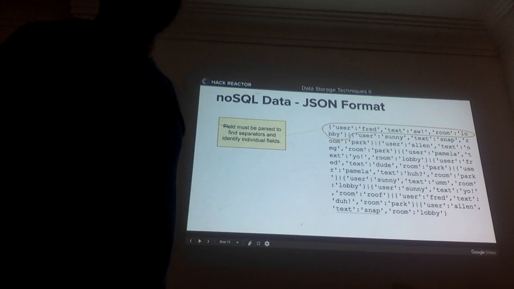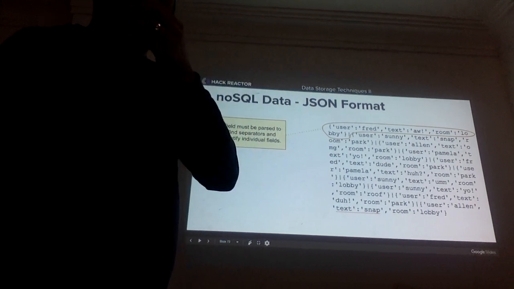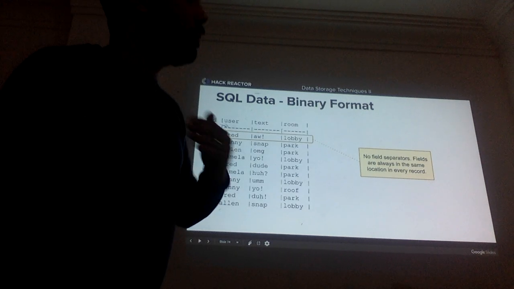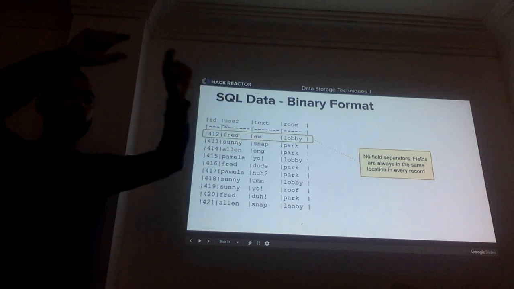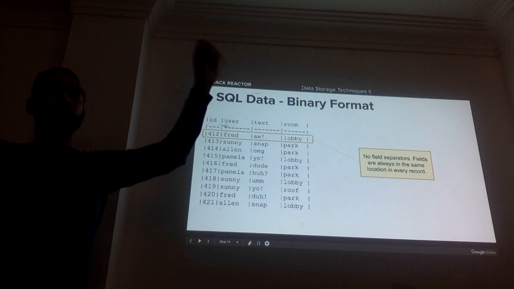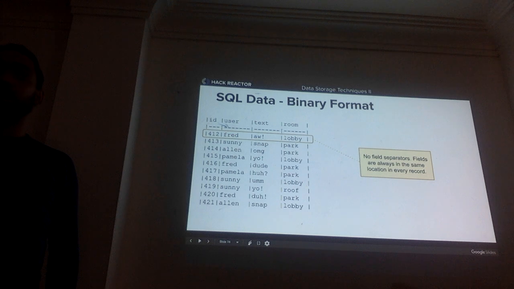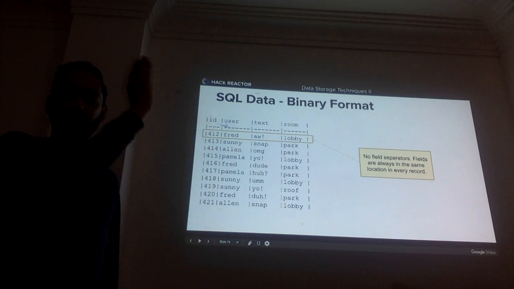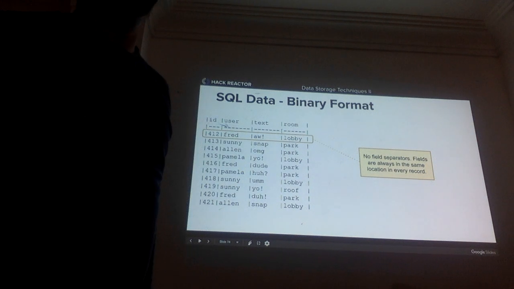In NoSQL, fields must be parsed to find a separator and identify individual fields. So you must parse the data. But here, there are no field separators. Fields are always in the same location in every record. So they give it to you like this. It's one row, and each field has a static location. The ID is always to the left, then the user, and the text in the row. Think of it as a table.